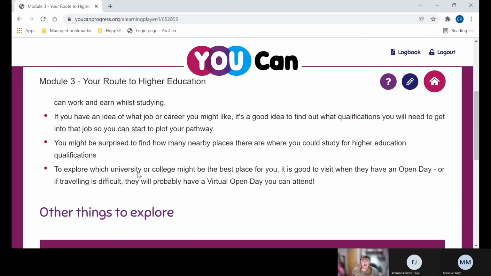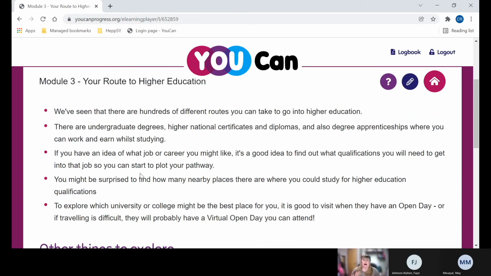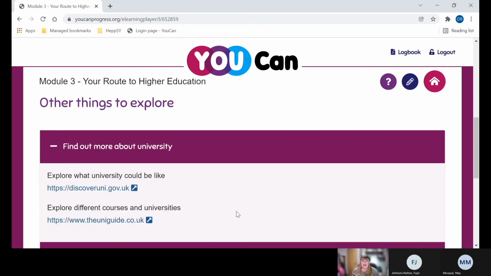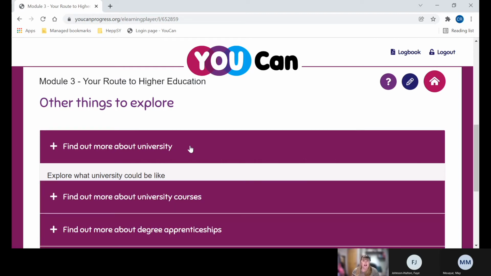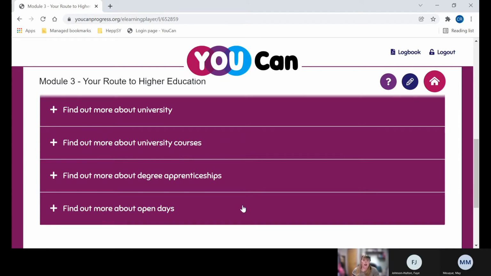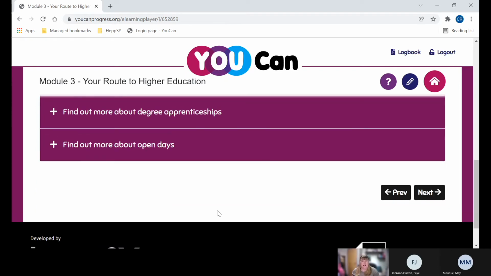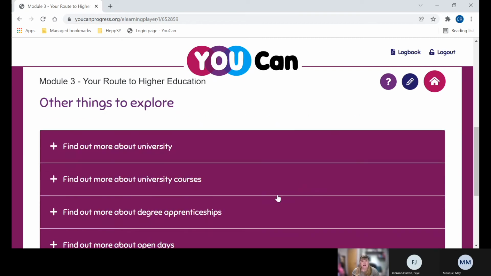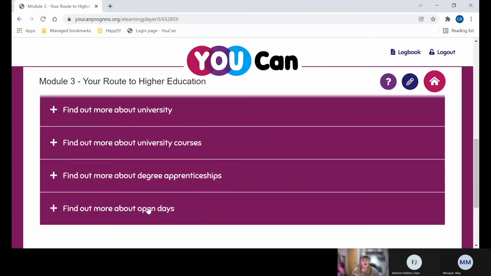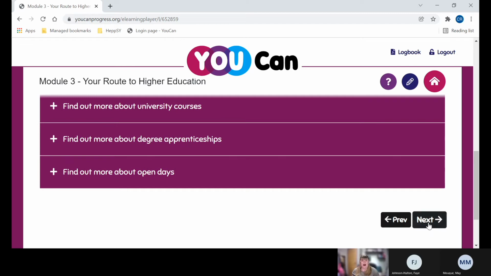Then finally, we get to the section which is a summary. And what's really nice about YouCan is there's always signposting. So the entirety of the product of YouCan is filled with signposting. So you get a summary of the module, and then at the bottom you get signposts to find out about other websites or pages which will give you information about university courses, degree apprenticeships, and open days. And so there's lots and lots of material to explore outside of YouCan, and that's a fabulous part of YouCan, is it's about exploring other resources as well.